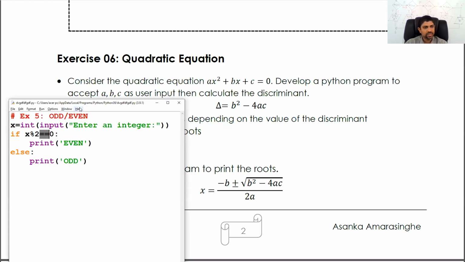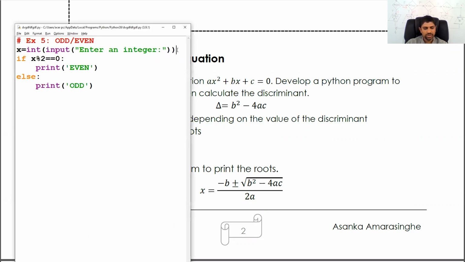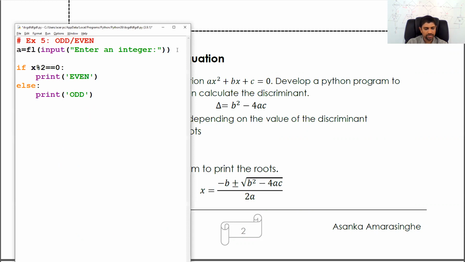Okay, so there are 3 inputs now. Therefore, you have to use not only integers, so it is better to use float here.